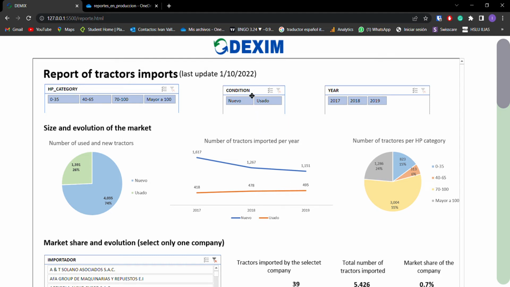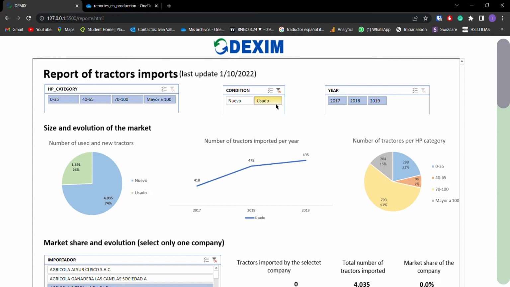So for example, imagine that we want to see the market of new tractors in Peru. So we are going to select the option new, and this will change all the graphics. Now imagine that we only want to see the market size of the used tractors in Peru. So now all the graphics have changed.